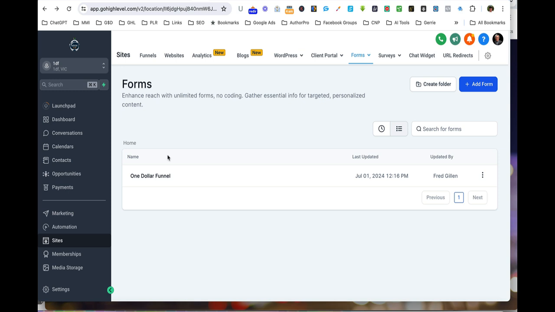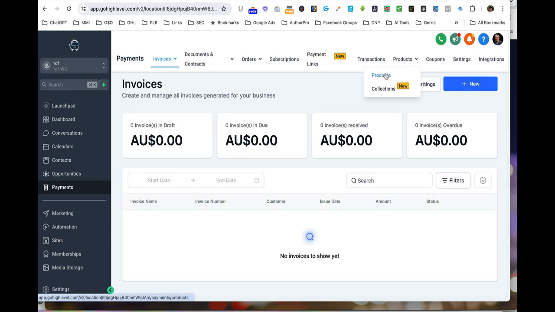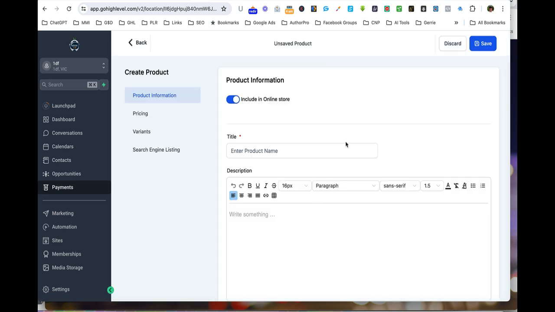The next thing I'm going to do is set up a product to receive the $1. So I'm going to go to Payments. We go over here to where it says Products. We're going to create a product. And again, it's the same thing. You just follow the prompt. So we want to create a product. We're going to give it a name.